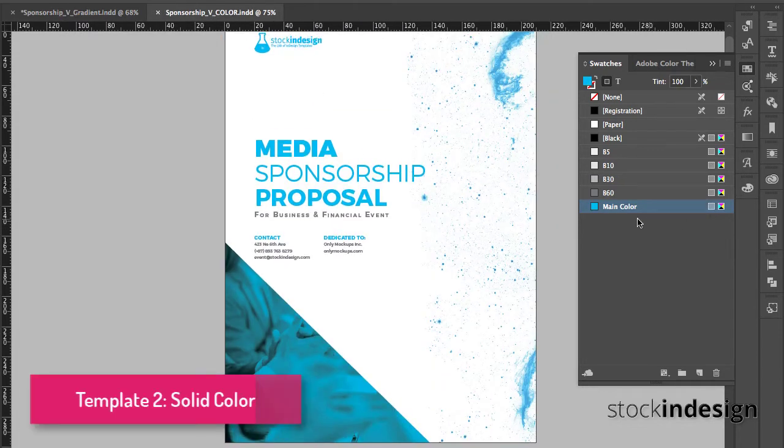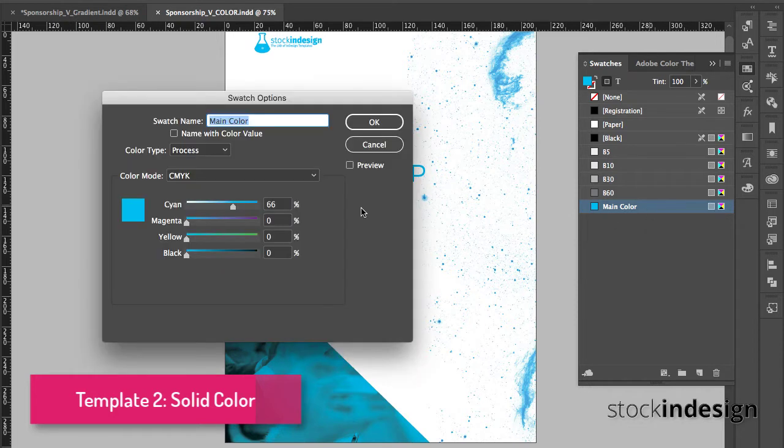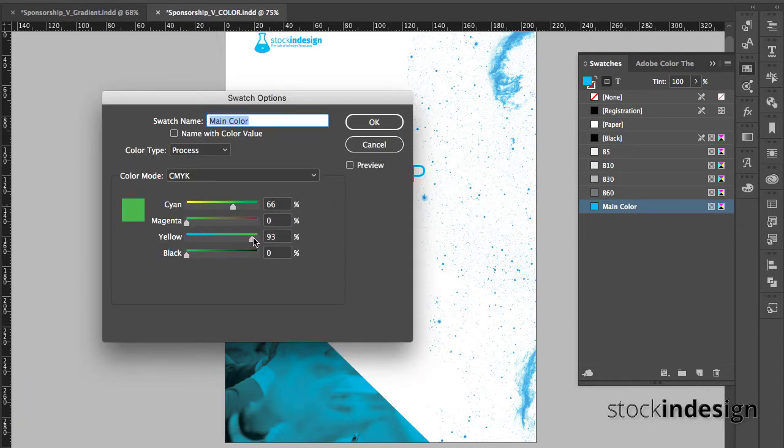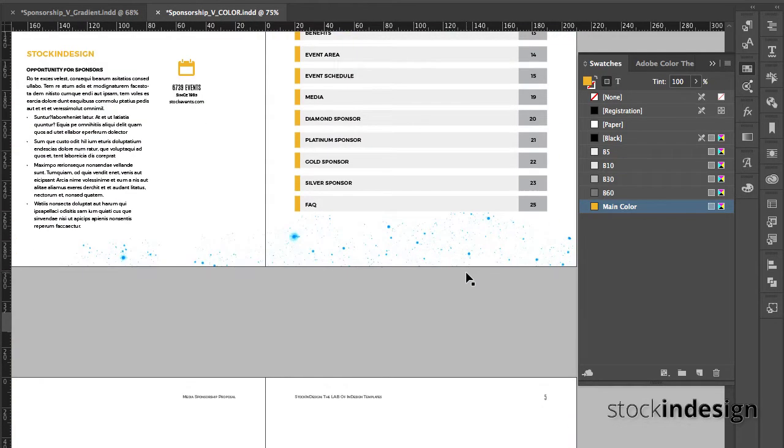For example, this is a main solid color. Change the values. Okay, that's it.